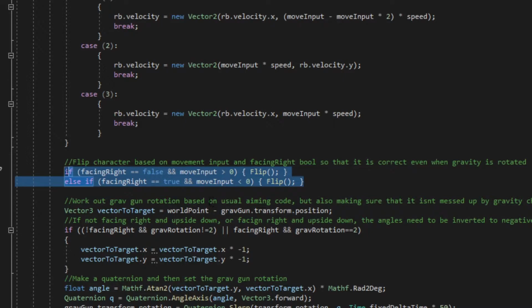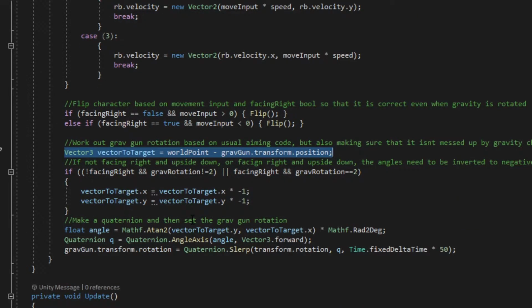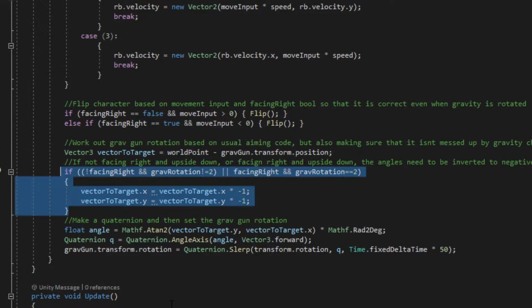After we start moving the player, we need to make sure that they're facing the right way, so we use a similar thing. If they're facing right and the move input is above a certain amount, we flip. After that, we also need to quickly change the weld point of the grav gun to make sure it's facing the right way. Before we work out the rotation of the grav gun, because we want to point it towards the player's mouse, we need to make sure that we're using the right calculations, because if the player is on the ceiling, then we're going to get the opposite of where the player is supposed to be aiming if we use the player's rotation.